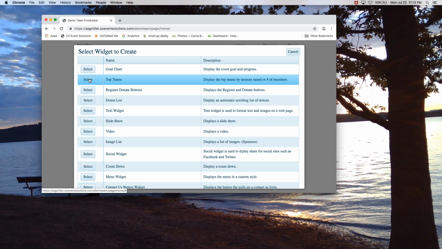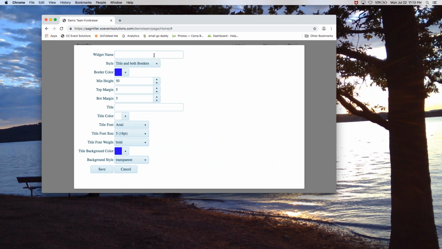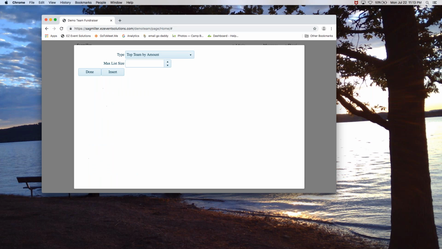We'll just make a top teams menu now. A lot of groups use that. I'm going to call it my top teams by volume of dollars. And I'm going to leave it top title in both borders because it's one of my stat boxes and I like those to have that. For the title, I'm going to say Top Fundraising Teams. That's what's actually going to show in the title of my widget. I'm going to leave all these things the same as I set them up for my default. And so I'm just going to click Save.